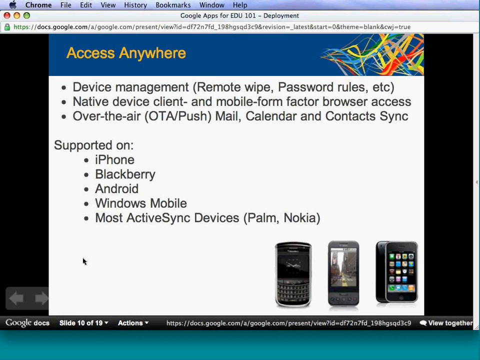And when they're accessing anywhere, there are various types of syncs. People can sync their mail, calendar, and contacts, and how the sync works is going to depend on what type of phone they're using. Sync is going to work differently on an iPhone than it does on an Android, for example.